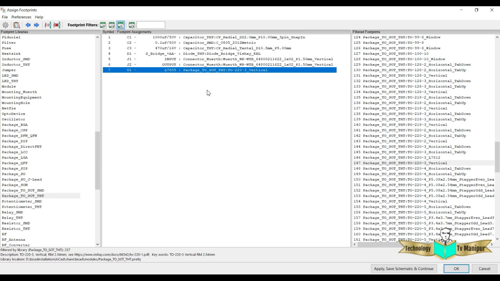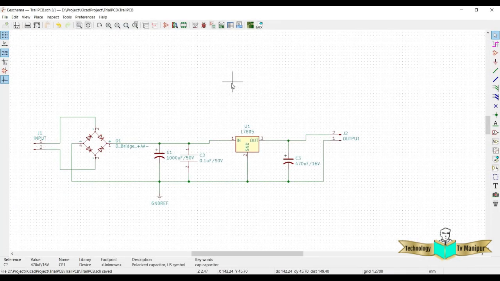So all of them are assigned. After assigning, you click here, apply, save schematic and continue. Click here. Once you click, and then OK, everything will be assigned now.